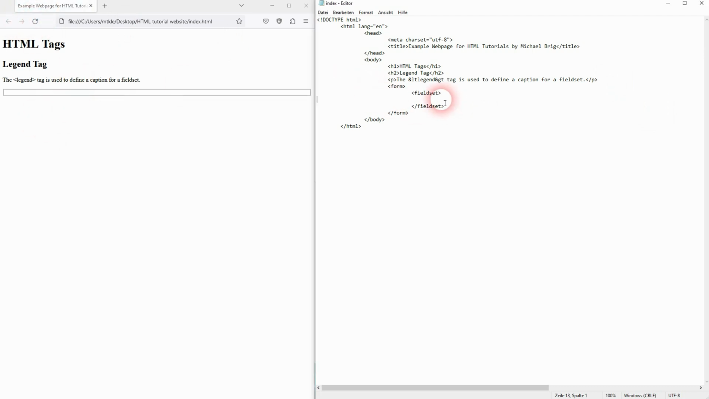You can already see the field set, which gives you this rectangle by default. And inside you would put, for example, an input type. Let me change it to date. You could also nest buttons and labels inside. But we want to add a legend.